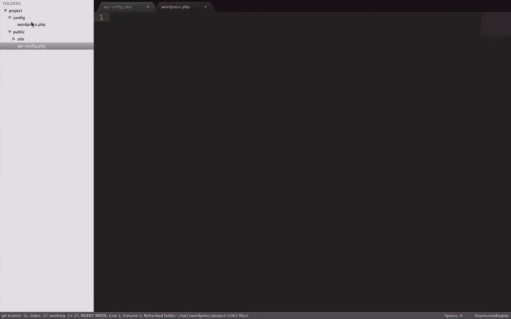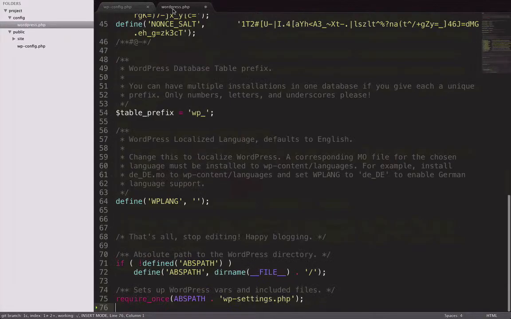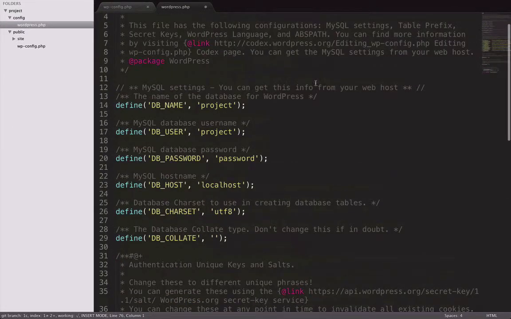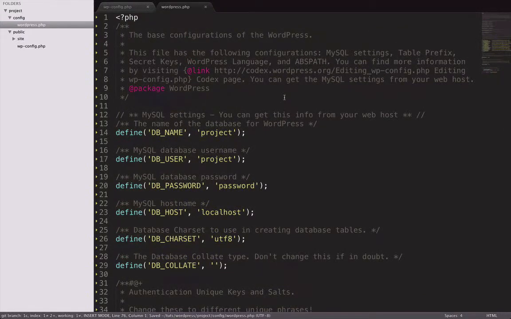And that's where ultimately I will have all of my configuration. So for my wp-config file, which is the one that WordPress is looking for, I'm just going to include it. And then our wordpress.php file will actually be where all the configuration is. I'm going to paste in what we had before. So now all of our database settings are here, and we're set.